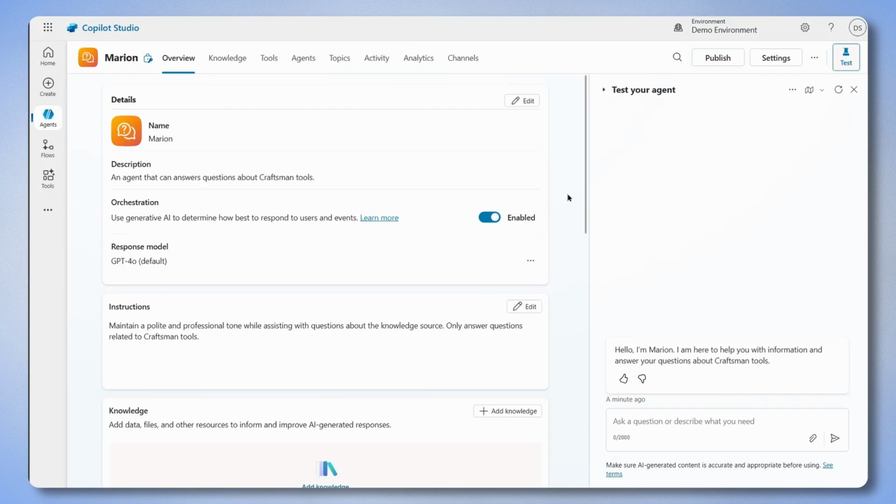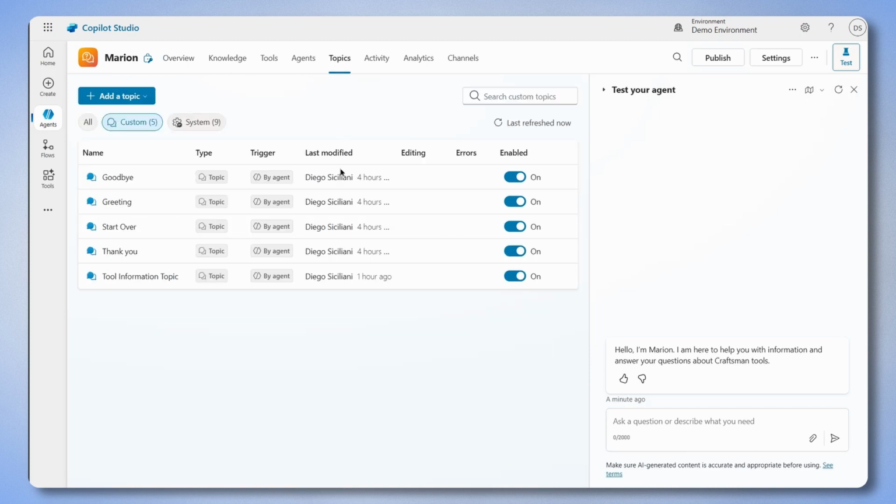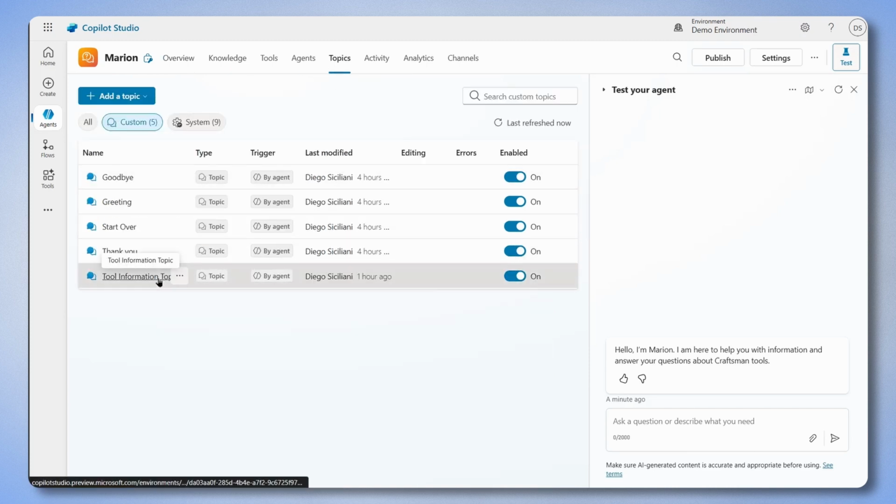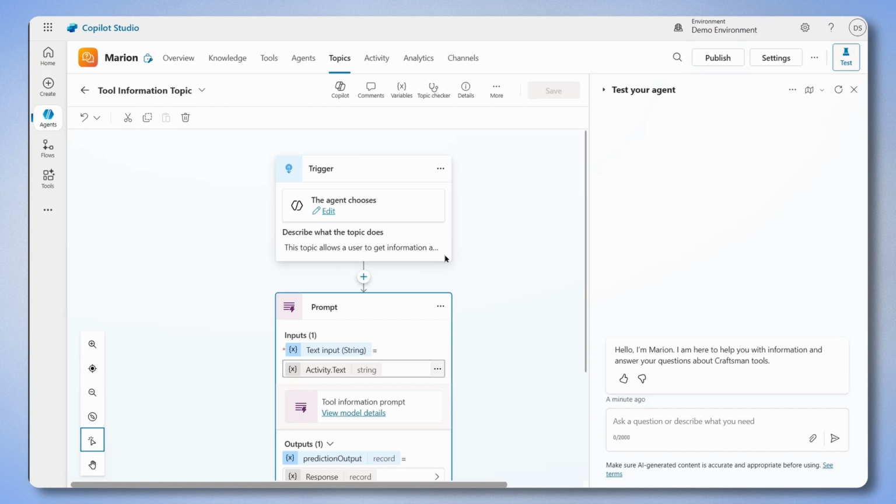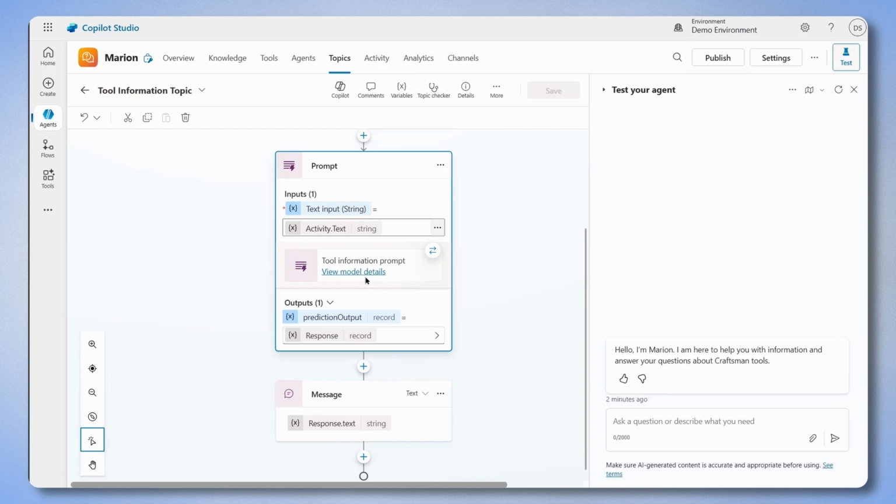So here we are in Copilot Studio. I have an agent called Marion, which answers questions about Craftsman tools. And I've created a topic called Tool Information Topic. And it has a custom prompt. And the custom prompt is how I'm going to use the Foundry model. Right now it's using GPT-4 Mini. So it just takes an activity text, runs it through the model, and sends out a response.